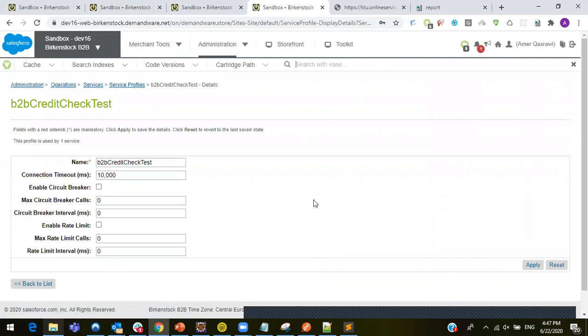Here is the profile, Amer. You can go ahead. Yes. So these attributes are also very important because they define some configurations related to the timeout, the circuit breaker, and the rate limit. The connection timeout is how much time in milliseconds this web service should wait to receive the response before it breaks or throws an exception. In your case, it's 10 seconds or 10,000 milliseconds.